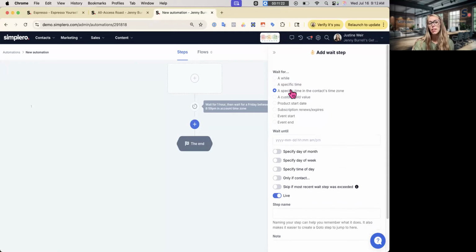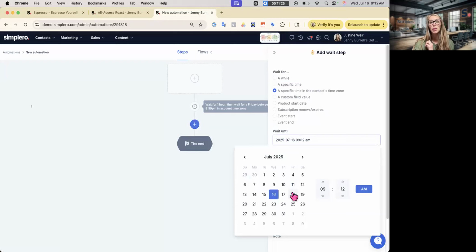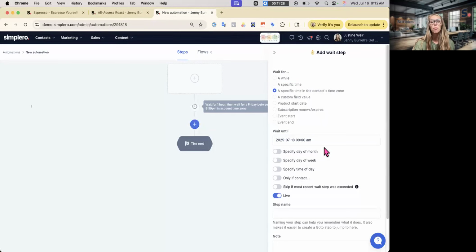If you do a specific time in the contact's time zone, then you could have it be like Friday at 9 a.m., but it's going to go based off of whatever your contact's time zone is. So if they are in a different part of the world, they're going to get the email, or whatever it is, at a different time than what you might be in. You can also restrict it again with those specific days. And then we also have, which I don't feel are entirely relevant when you're picking a specific time, but again, it's going to wait until that specific date, and then it's going to meet those other conditions.